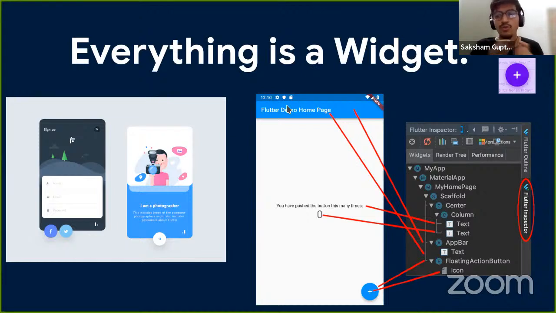Also, one more thing. Flutter follows a tree-like structure. What do I mean by tree-like structure? There is a parent widget, and below that widget it has some child, and below that child it has some child, and that's how a UI is built in Flutter.